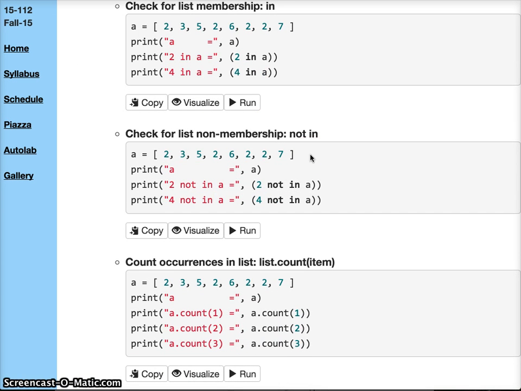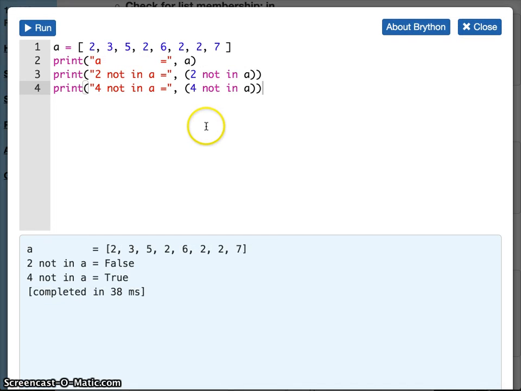The other operator we can use, which is the opposite of in, is not in. So in this example, we check is 2 not in A. In order to see what this returns, we just have to ask ourselves, is 2 in A? Yes, and so this will return false. And as we see, 2 not in A returns false because there is a 2 in A. 4 not in A returns true because there is no 4 inside of A. This way we can check if an element is in a list or not in a list by using the in and not in operators.